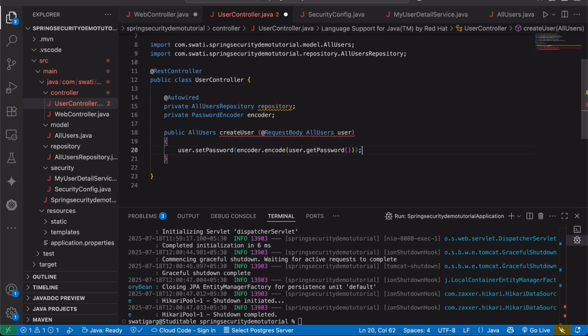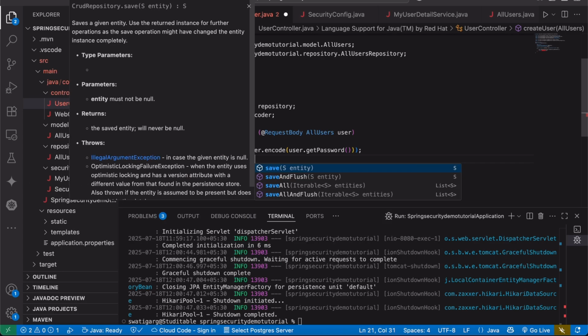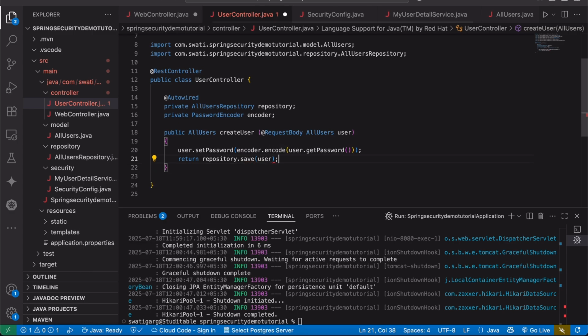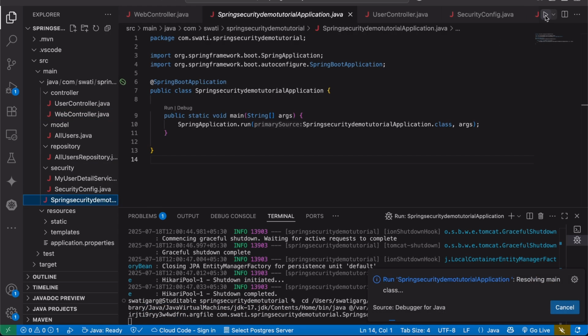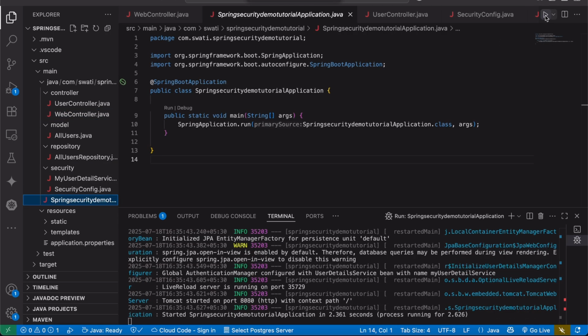And what will this method return? Once this is done, it has to return something, because this is not a void method. So return repository and save the user in the repository, right? So save this and save this as well. And now I'll run the class again and check if the postman is taking the request.